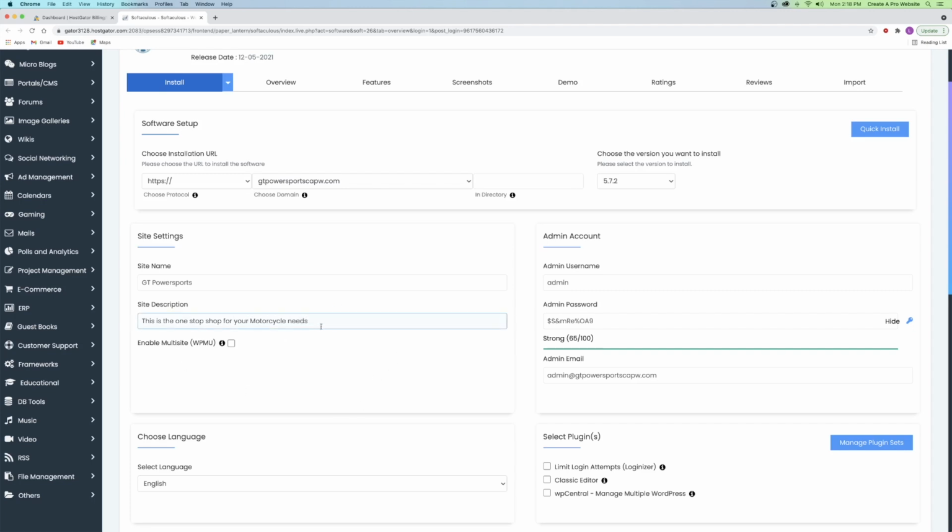Perfect, because for this website, I'm going to be making a website where you sell motorcycles just for fun. Okay, so now over here on this side, we've got the admin account. So this is a really important step. You want to make sure that you remember this, write it down somewhere. This is going to be the username and password that you use to edit your website every single time.